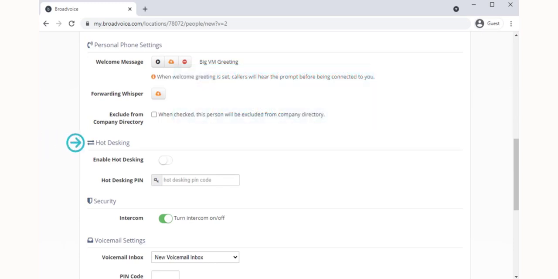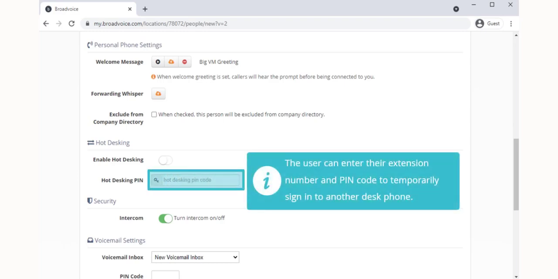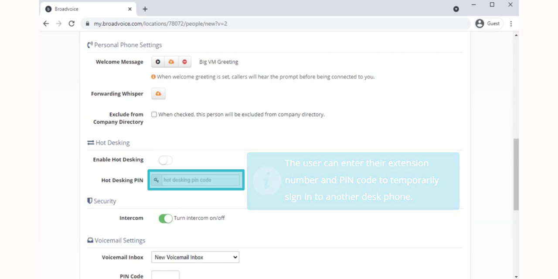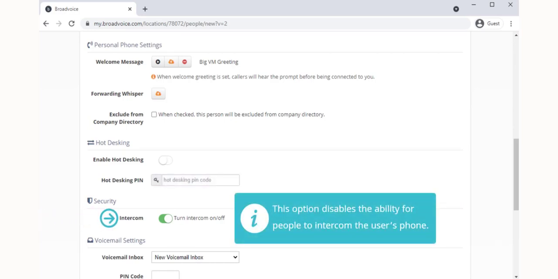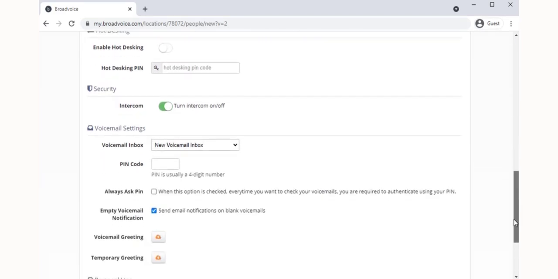You'll enable hot desking if the user shares a desk phone with another person. For example, in a sales or real estate office, a user might share a physical phone. Enabling this option here and on the phone allows the user to enter their extension number and PIN code to temporarily sign in to another desk phone. Under the Security section, you can disable the ability for people to intercom this user's phone. Disabling it prevents the users from being able to project over other speakers. Let's look at voicemail settings.